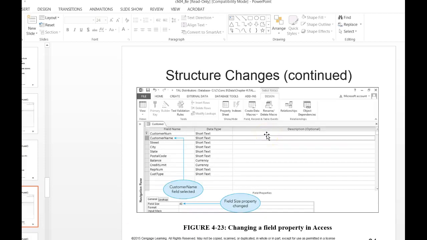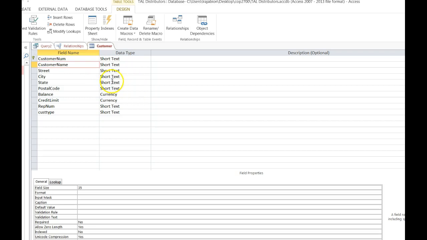So let's try this in Access. How do we change a field property in Access? Let's say we want to change the field size to 40. We can actually do that here. We can just come to customer name, and instead of 35, we change it to 40 characters.